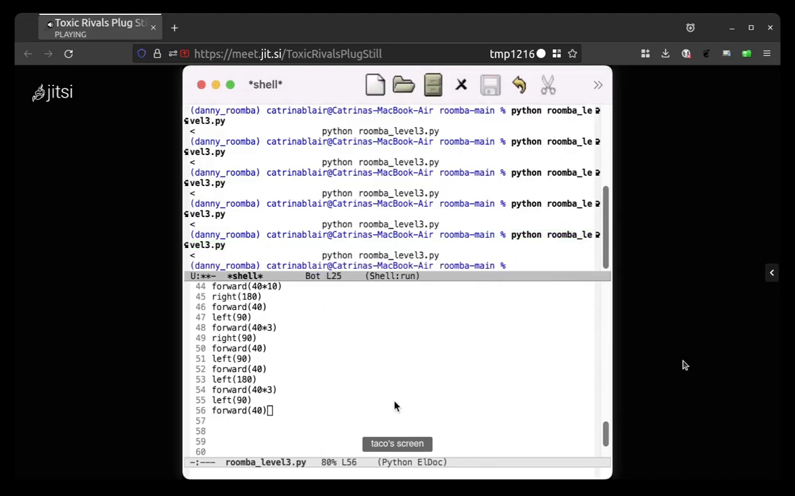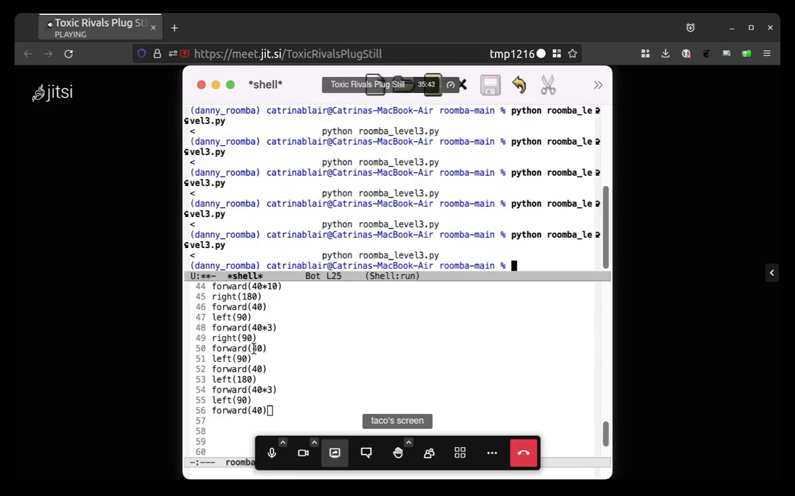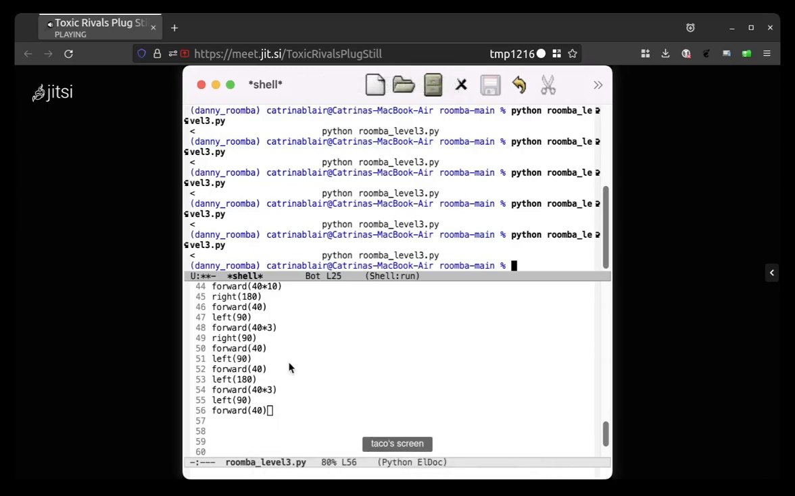Okie doke. I go. Left 90, forward 40 times 3, right 90. Test. Forward 40, 40, left 90. No. Okay, so let's see. Left 90, forward 40 times 3. Wait, where am I? Left 90, forward 40 times 3, right 90, forward 40. Okay. Oh, there it is.